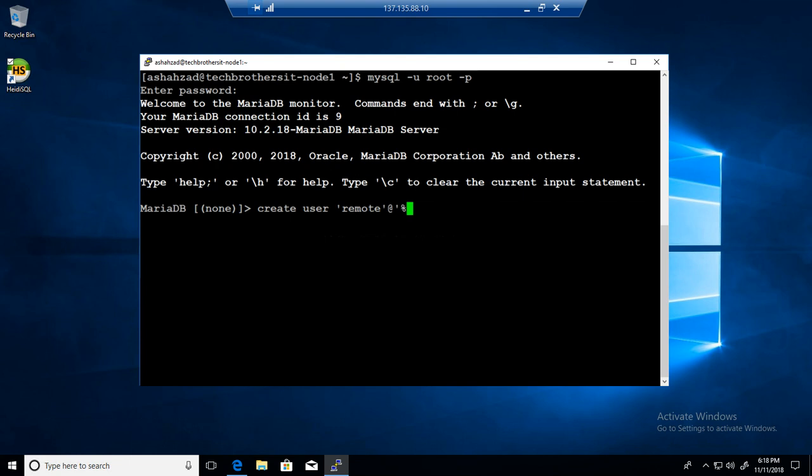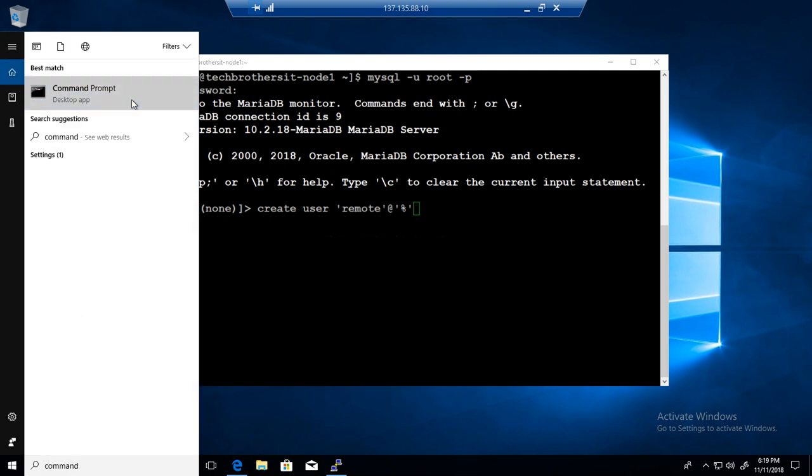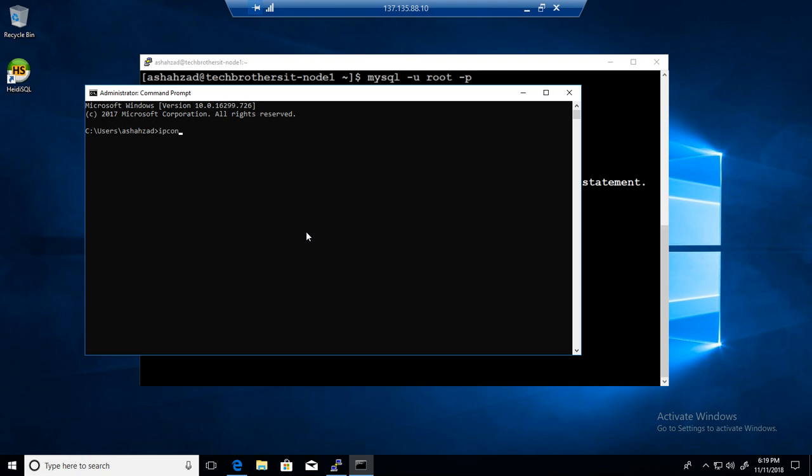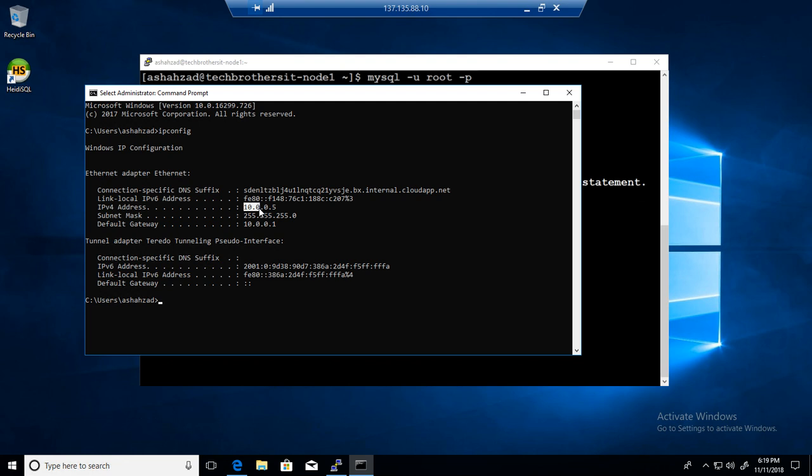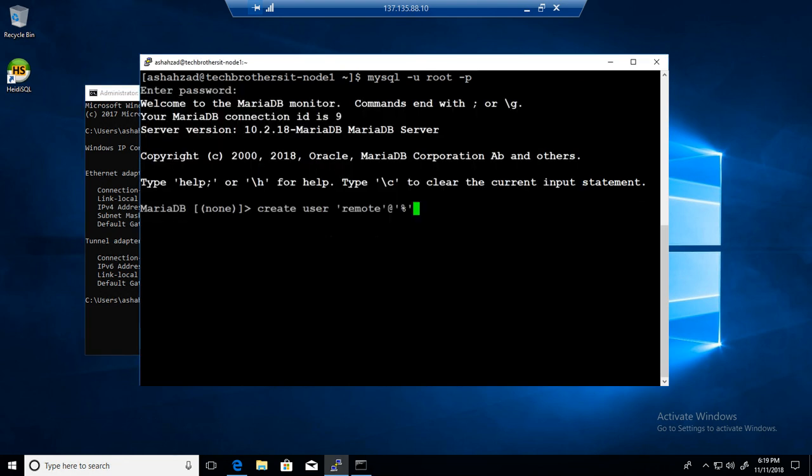In my case, if I don't care, a remote user can log in from any IP, so then I just put a percentage sign here. But if I really want to restrict this user to only connect from this Windows machine where I have installed HeidiSQL, I need to put the IP here. How do I do that? I will go to the Windows machine, open the command line, and run ipconfig, and you can see that the IP of the machine is 10.0.0.5. I can put it here if I want to restrict. If I would like to connect from anywhere, then I don't have to. But in this case, the remote user will only be able to connect from the Windows machine whose IP is 10.0.0.5.